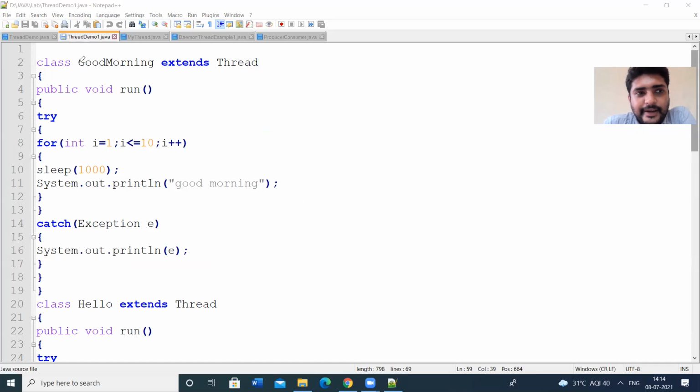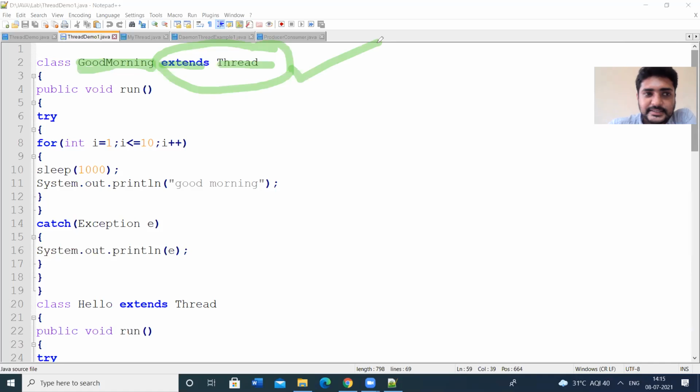Here I am creating a class named GoodMorning, which extends the Thread class. We can implement threads using extends Thread. The other way is implements Runnable. There are two ways: implements Runnable and extends Thread. First we will see extends Thread. By using the Thread class, we can create the threads.